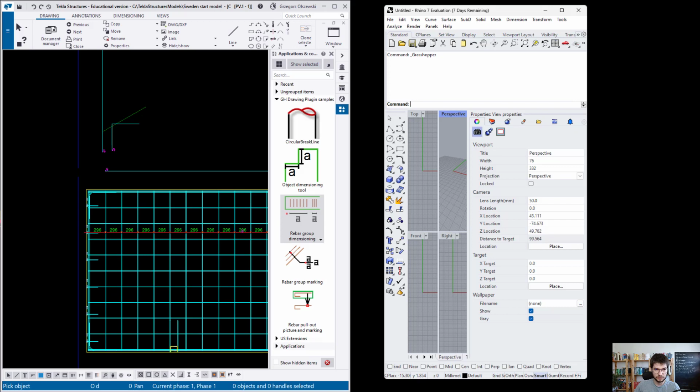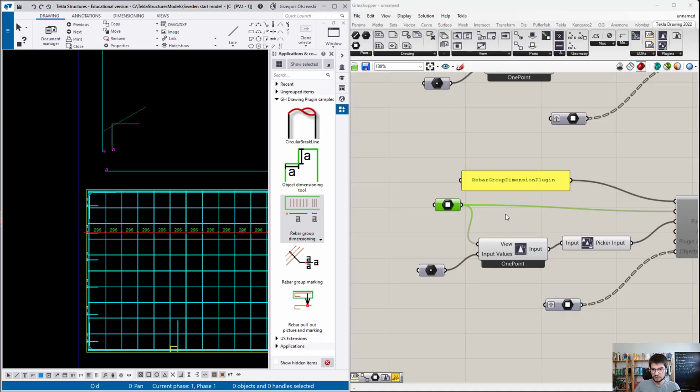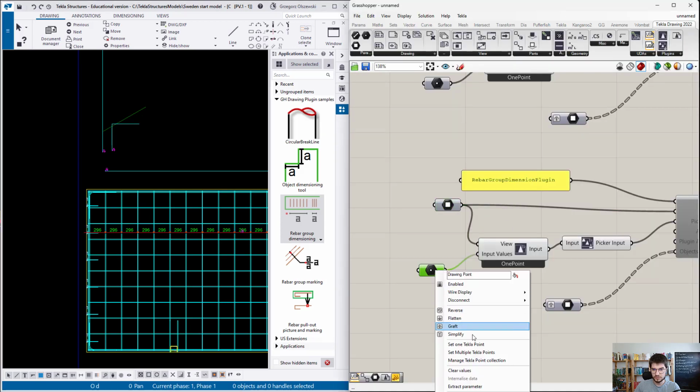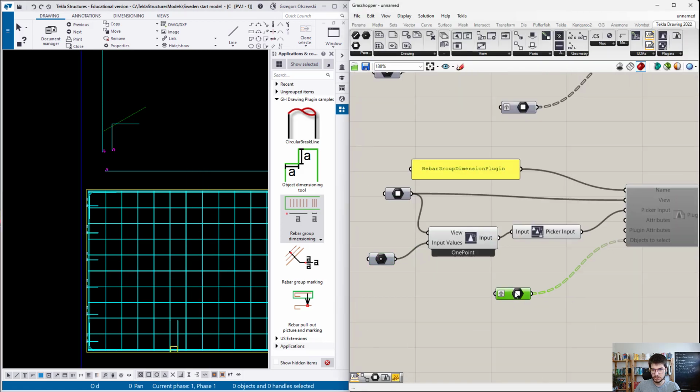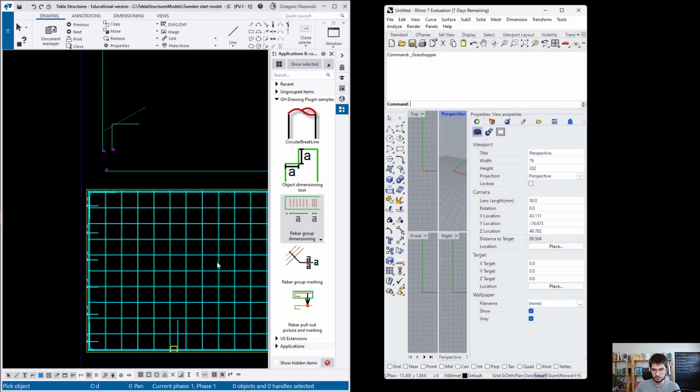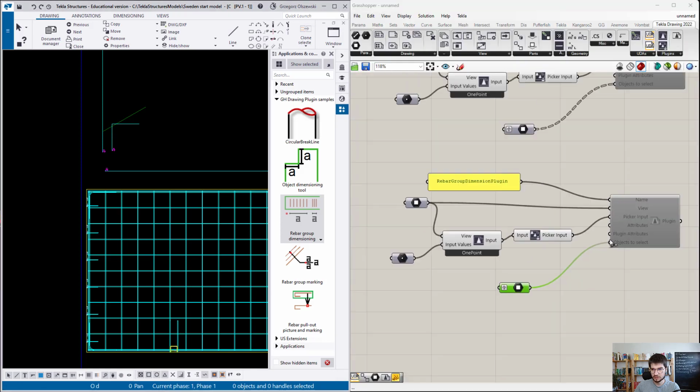Into the view of this rebar. Okay, where we would like to specify this line here, and for which drawing part for this one. So probably we already specified all of them. The name is correct, the view, where should this plugin be placed, the picker, just one input, and the rebar objects which have to be selected.